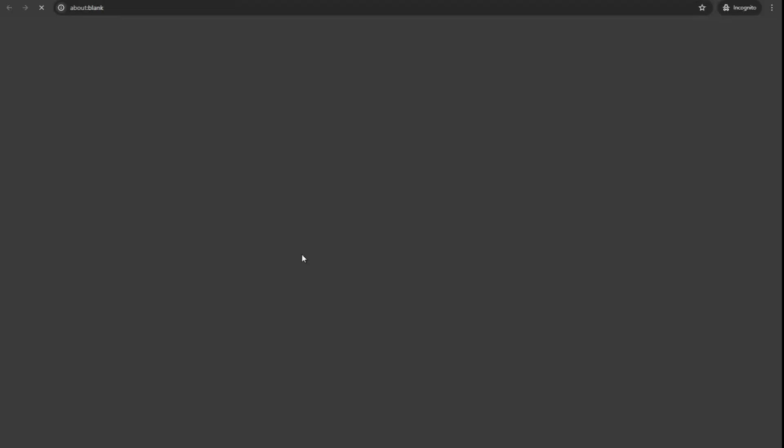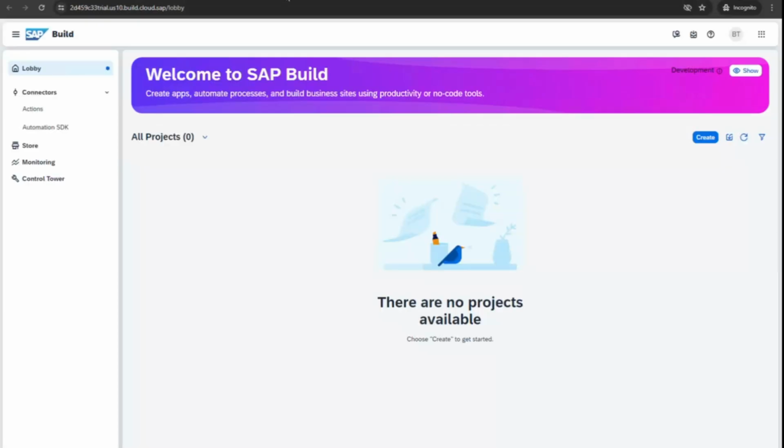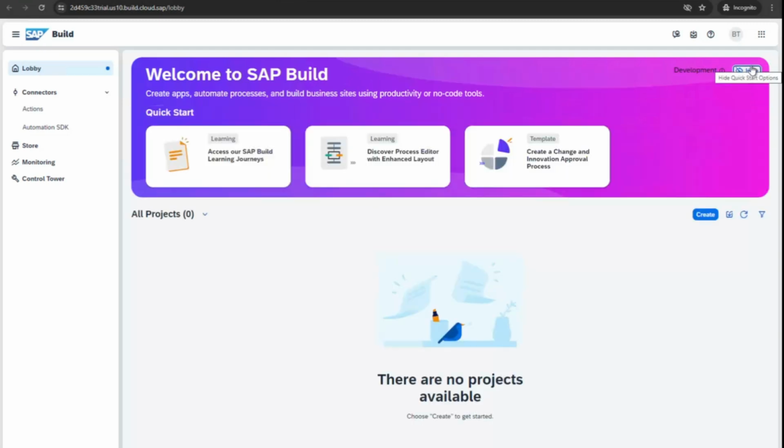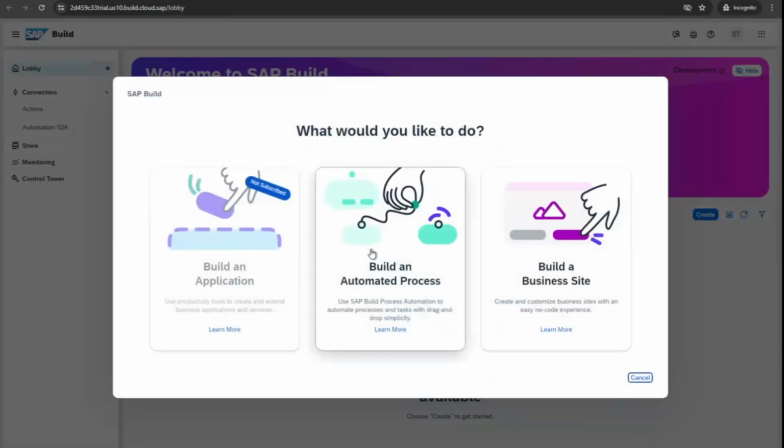So I will now right-click on this lobby. You will see the same lobby as Build Code, no difference. But if you come to create, you will see some difference: you are now able to see this Build an Automated Process. Previously, it was Build an Application, but I have not subscribed to it. I have deleted it. Now you are seeing Build an Automated Process, your Build Process Automation.